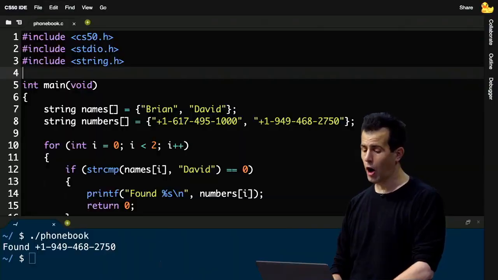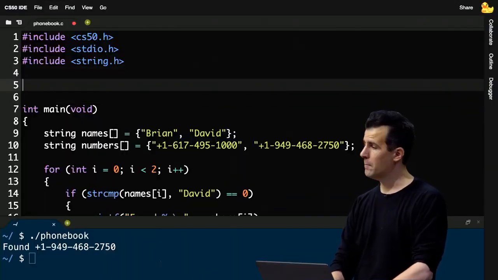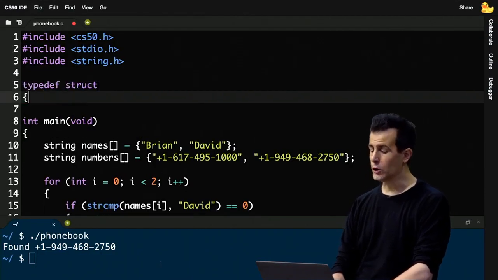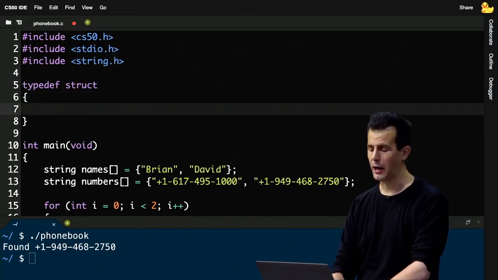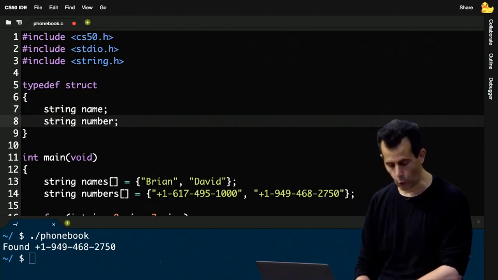I'm just going to make sure to keep them the same length. We can do better. Let's keep related data together and design this a little more cleanly. And I can do this by defining my own type that I'll call, for instance, a person. So at the top of this file, before main, I'm going to go ahead and typedef a structure, inside of which are the two types of data that I care about, string name and string number, just as before.